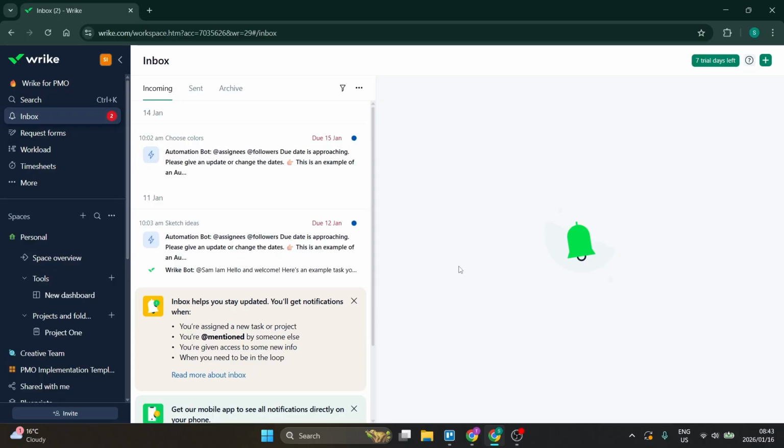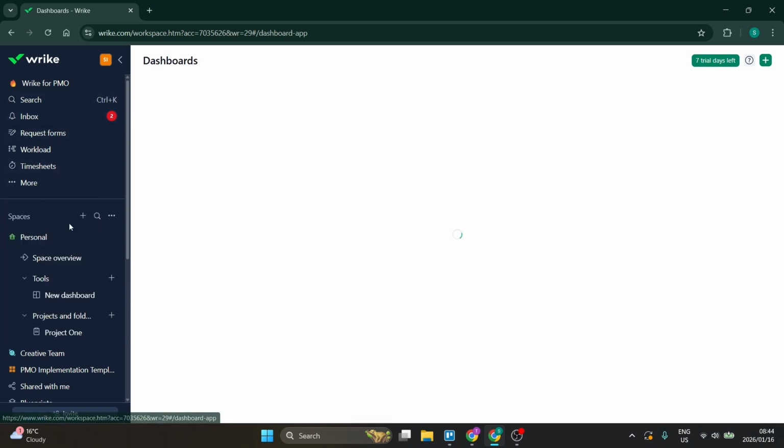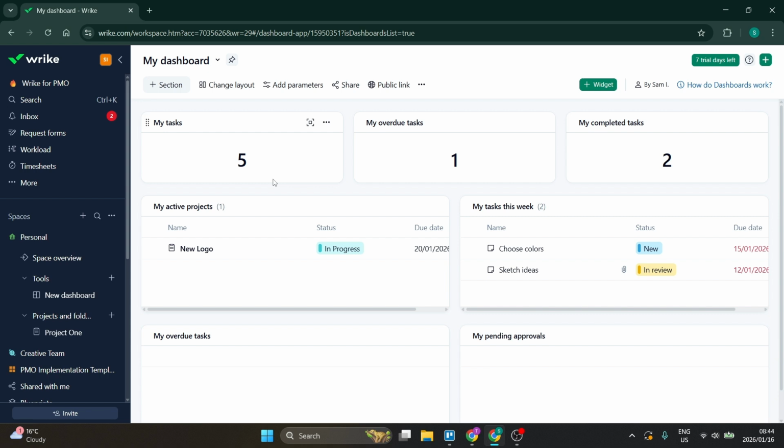Okay, so ladies and gentlemen, we are going over to the left-hand side, and underneath this top menu, you'll see more. Click on more and go to dashboards. Now, this is where you can manage all of your dashboards.